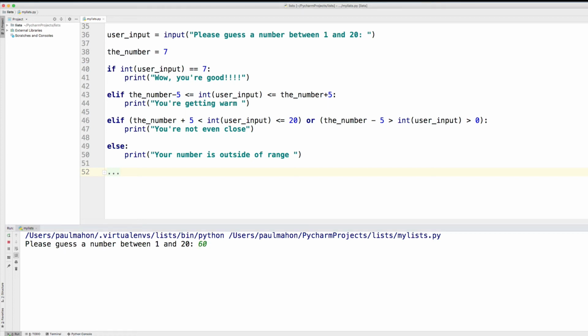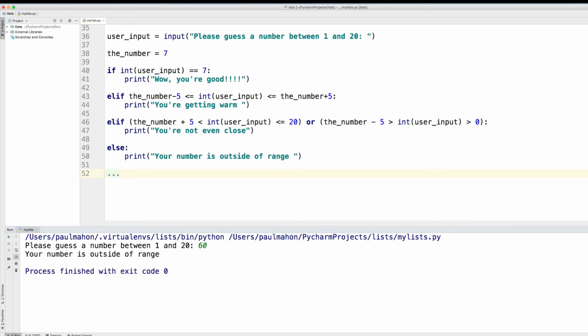So we'll put 60 in here, which is clearly out of range, and hit enter, and we can see that the program correctly goes through the first 3 tests and lands on the catch-all, the else statement. So it's a simple little program, but there's quite a bit in here.